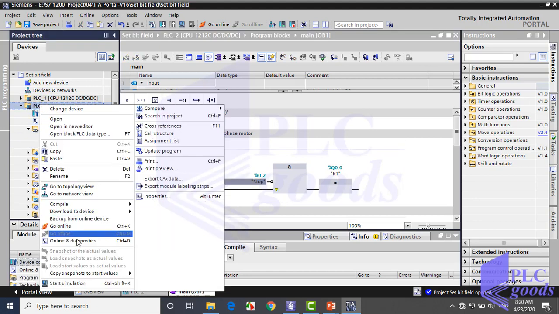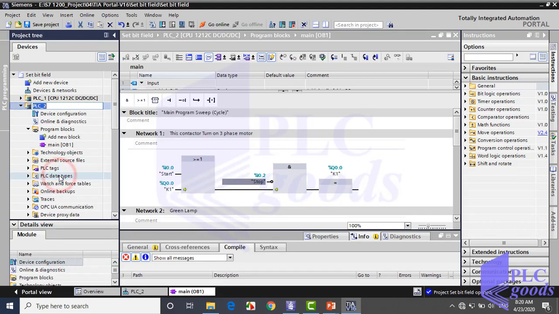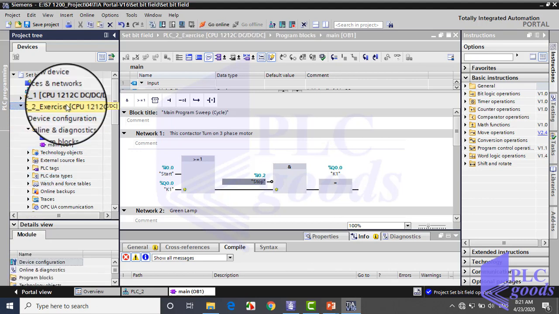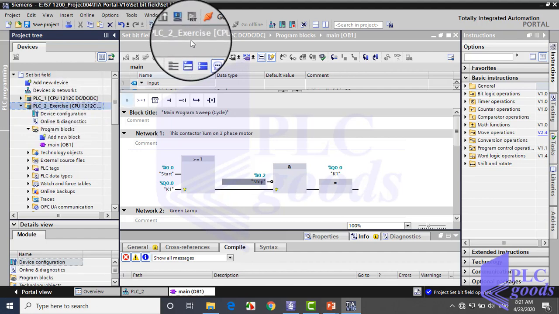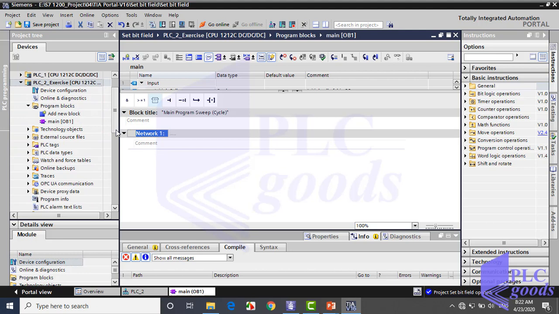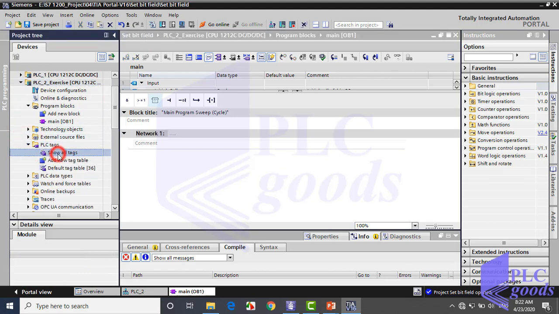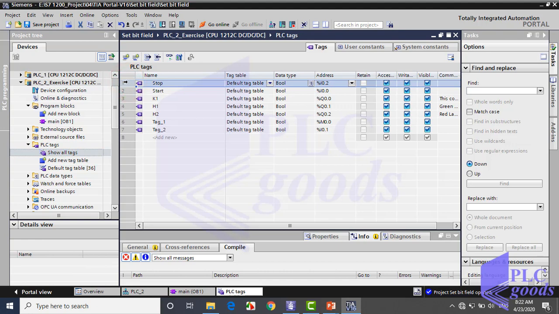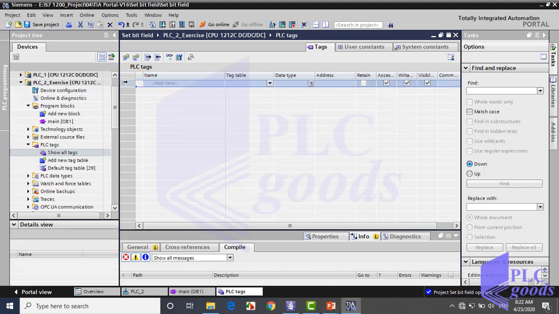Let me change its name. Here I want to write a new program. So I clear the past ones and also let me clear all previous tags. Now I want to define tags for all inputs and outputs in the PLC tags table.